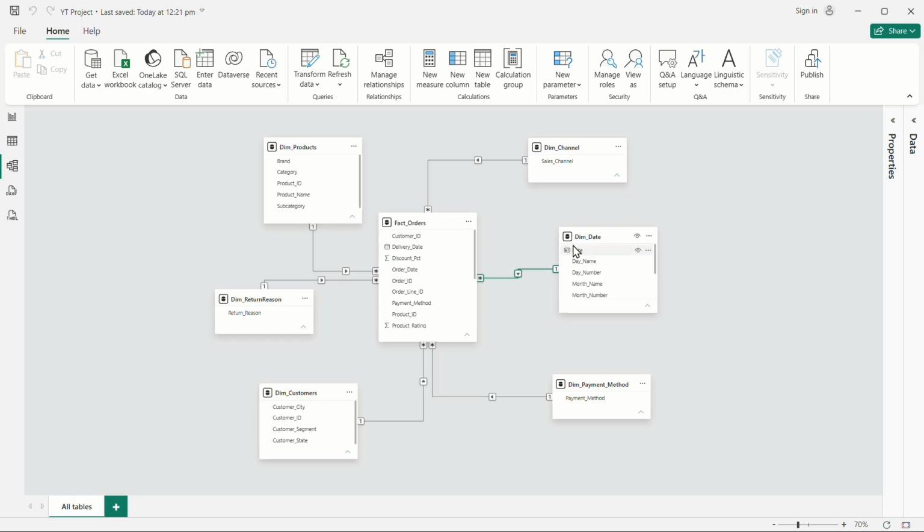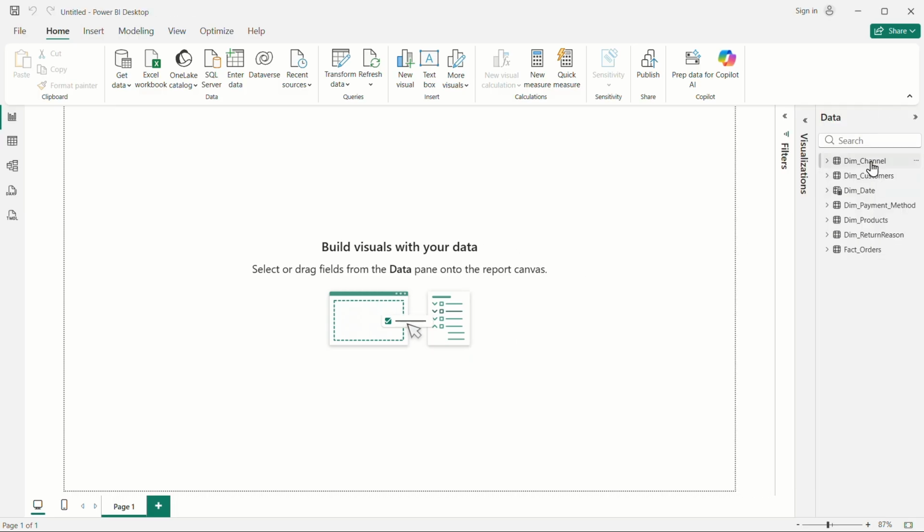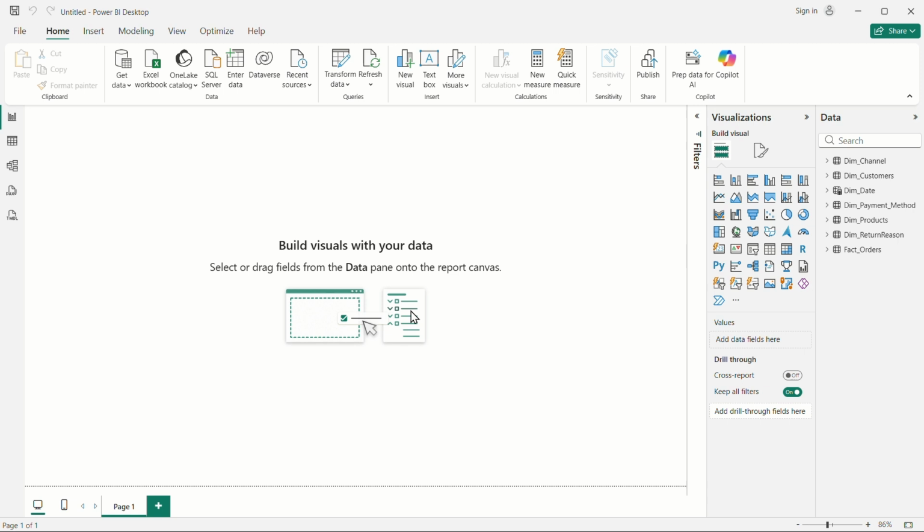It is correct. So now our data model is ready, and after that, we can move on to our Power BI visuals and tax calculations. The data modeling is done and all the tables are visible here. Before building visuals, we will set up our canvas size and background.